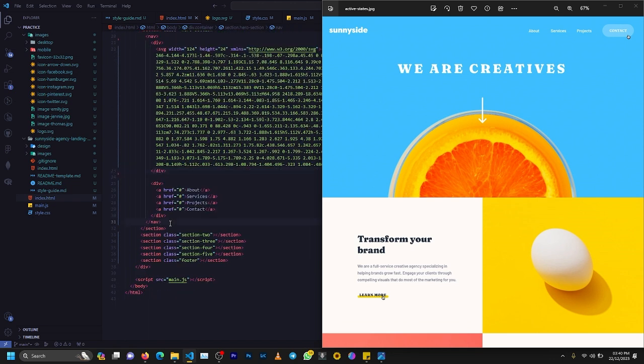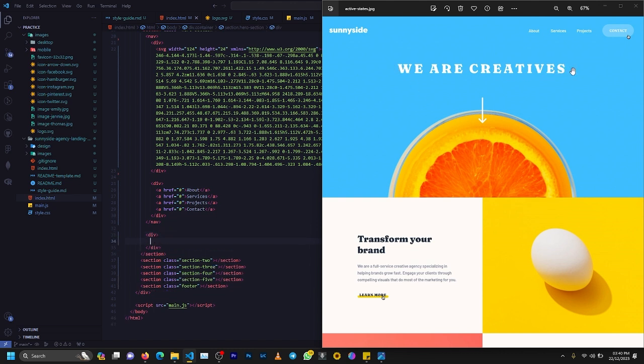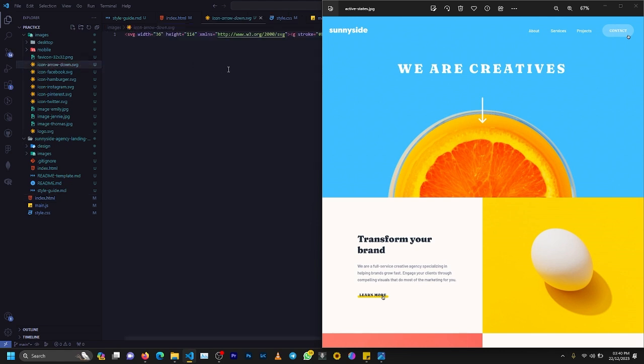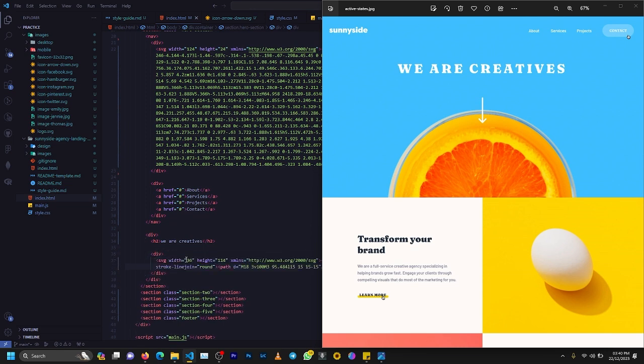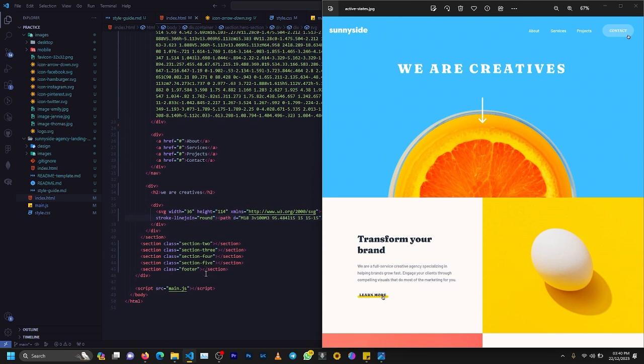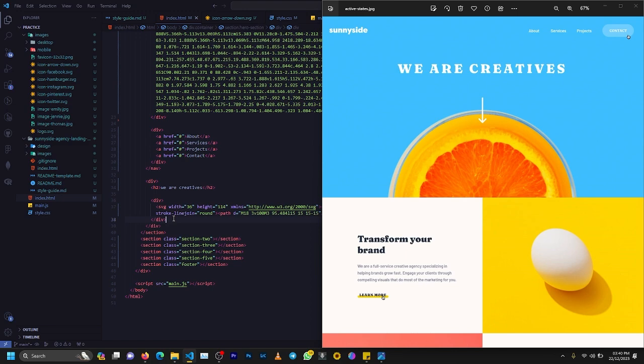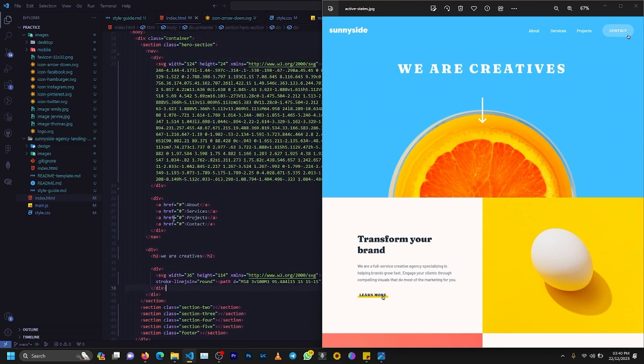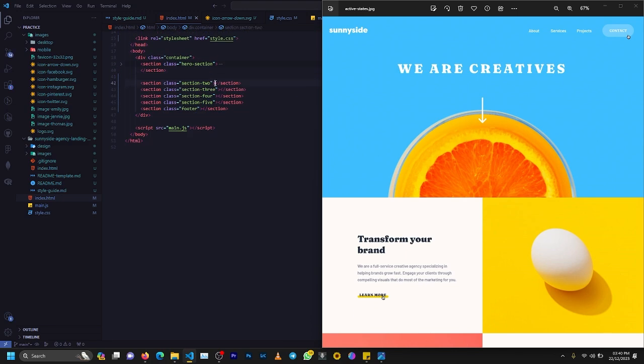Okay, so after the logo, we have another div that's going to hold the writing here as well, and also the arrow that we have here. Yeah, we have the arrow here. Let's copy that as well, and then I think we are good to go with the first section. Now we can go to the next section.